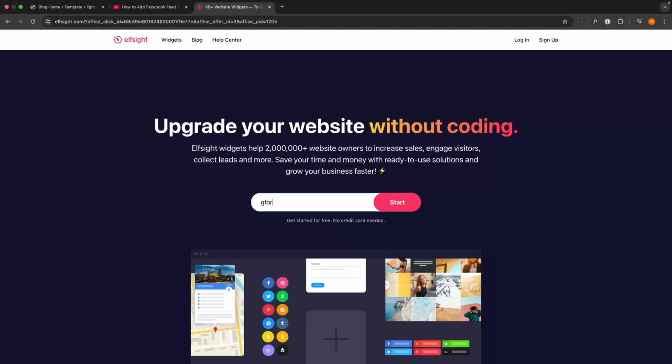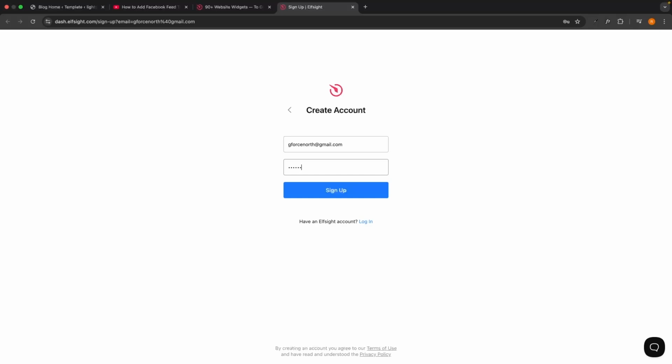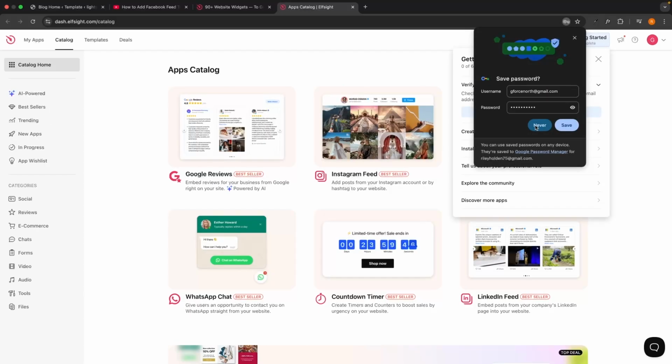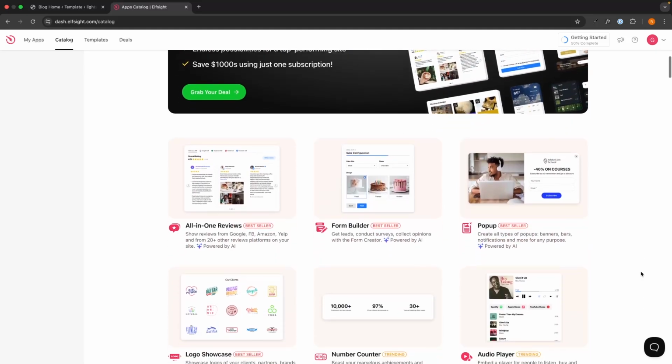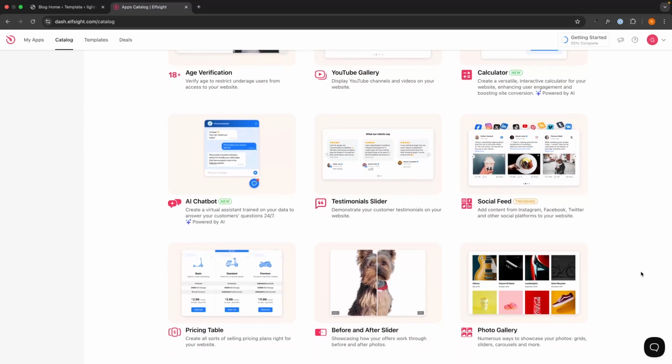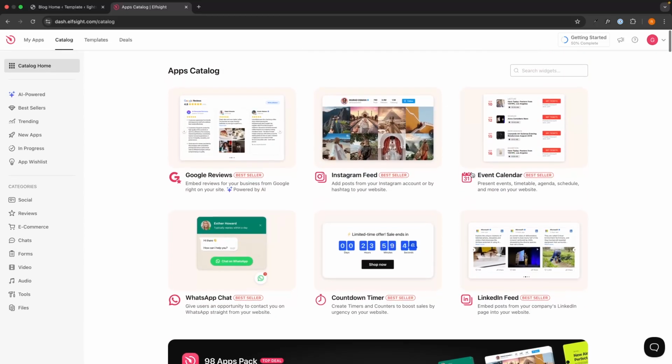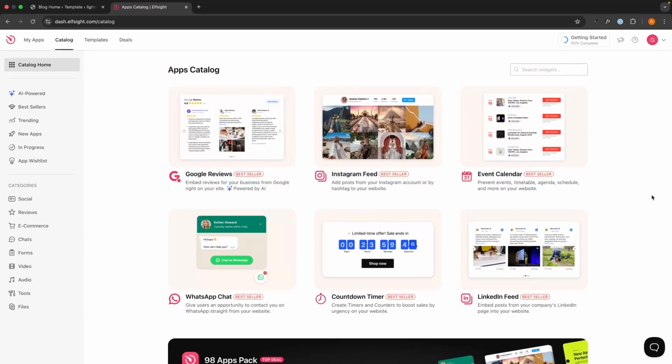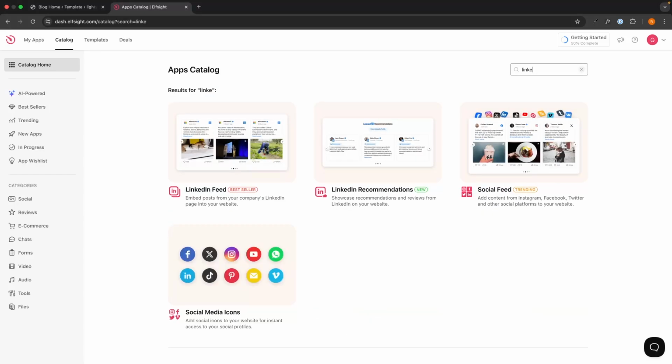From here, just enter your email into this box to sign up for free, and then on this next page, create your password. Just like that, we are signed up and ready to go. From here, we now have access to all of the widgets that are available with Elfsight, but we are specifically looking for LinkedIn recommendations. So to find this, rather than scrolling all the way through all of these different widgets, we can go to this search bar at the top and we can type in LinkedIn.